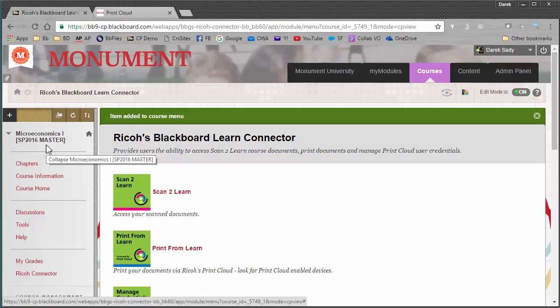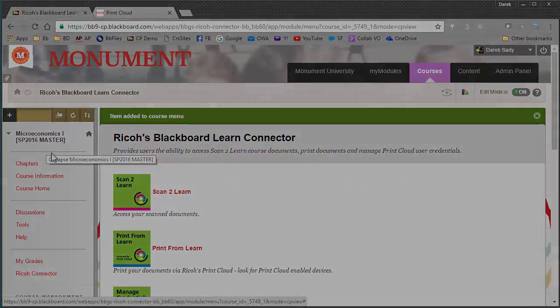Now, instructors also have the ability to print from Learn, but I'm going to show it in the student context in the next part of this.